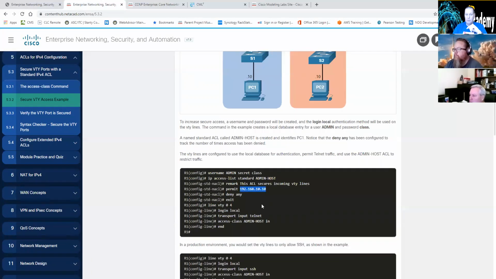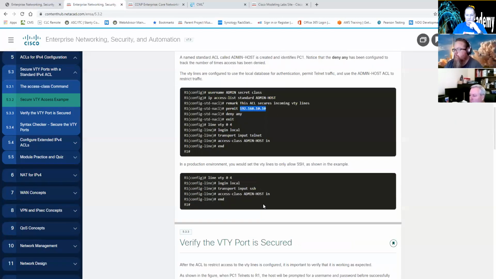And again, you should be doing crypto key generate RSA, and you should be using SSH here. All right. And there's where they're doing transport input SSH. So I wish they wouldn't even have this in here. That's insane. Don't even show people stuff you're not supposed to do. But this would set it up.